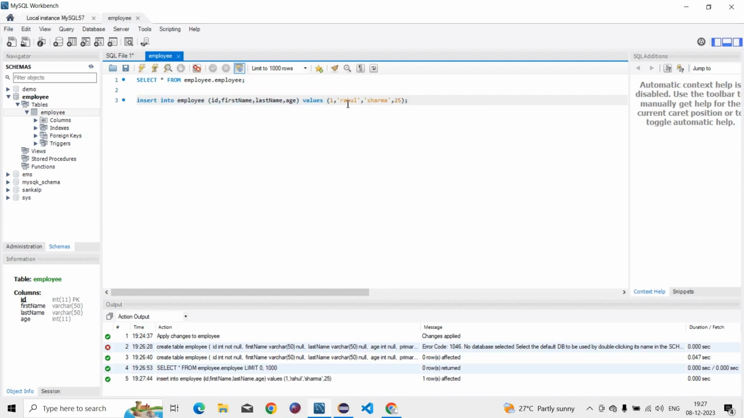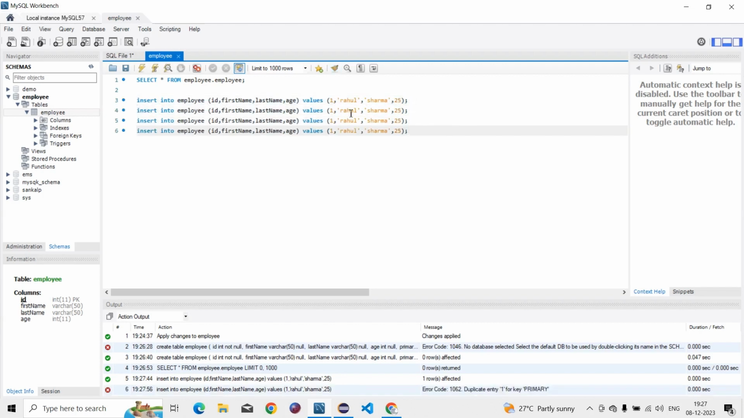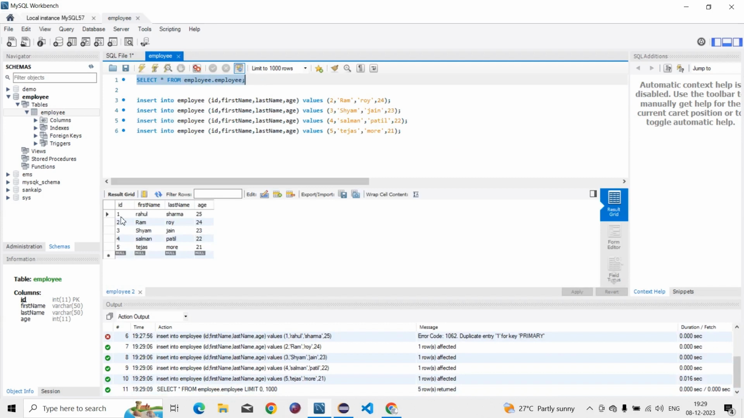That query runs here, and we have to add another employee. Let's add some more employees, like 2, 3, 4, 5, and the names will be Ram, Sham, Sarma. And like this, the employees will be created.